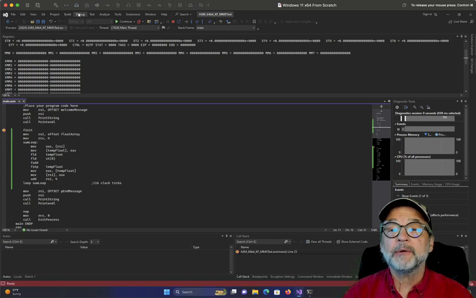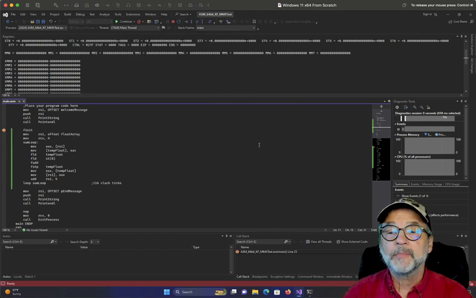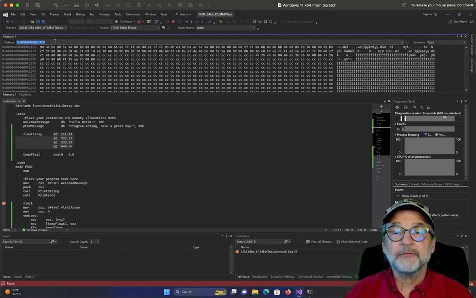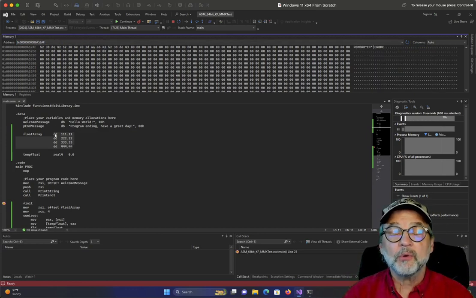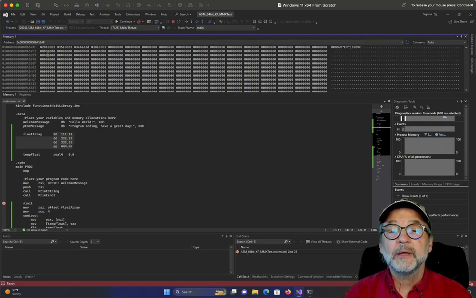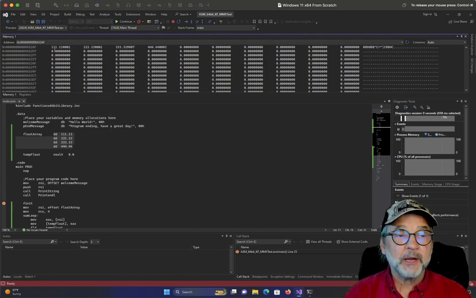So now I'm going to go up here into debug, go to Windows, and go down here to memory, because I want to see the memory. And what I'm going to do is take a look at float array. So I'm going to say ampersand float array. Okay, these are double words. So I'm going to right click and say 4-byte integers. And then let's say 32-bit floating point. And so here are our numbers in memory. So there's 111.11, 222.22, 333.33, and there's 444.44.